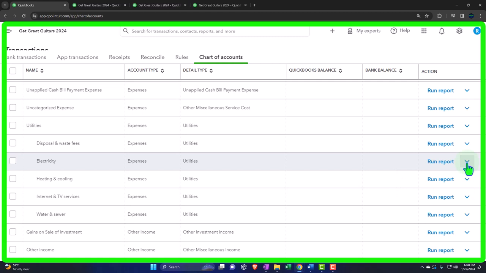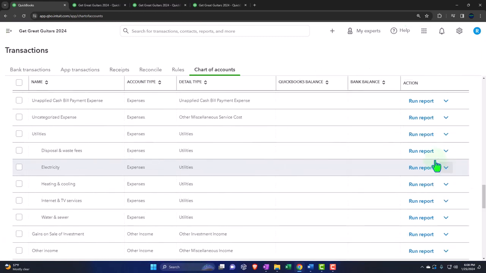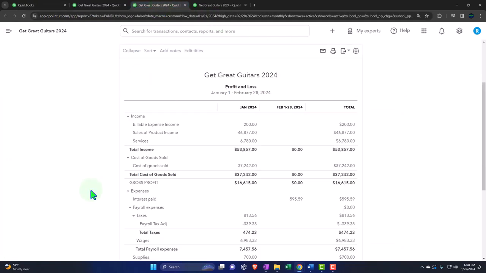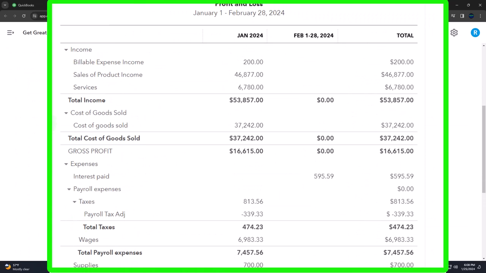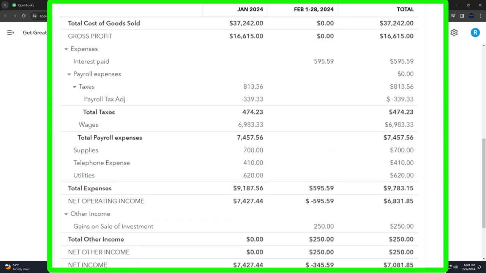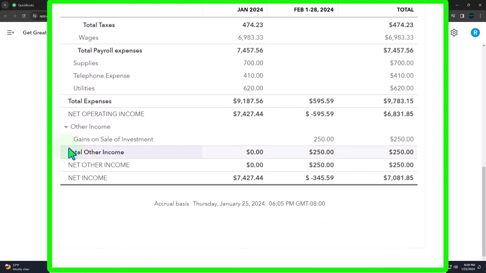Now, another issue that we could have is with the income statement. So if I go back on over here to the income statement, then we might have some accounts that we want to categorize differently. So for example, if we had something categorized as income, but we think it would be more properly categorized as other income, then we can make adjustments like that as well.